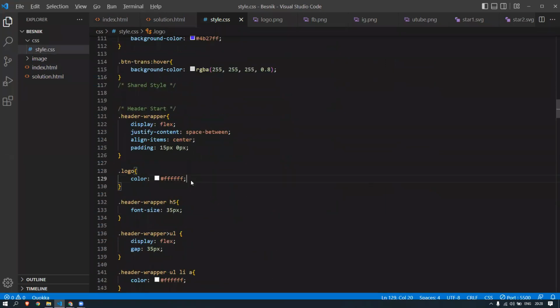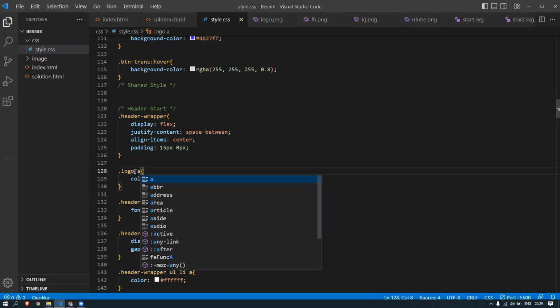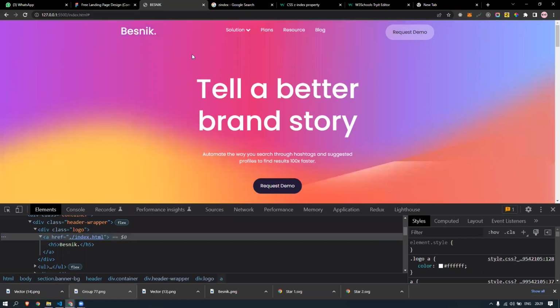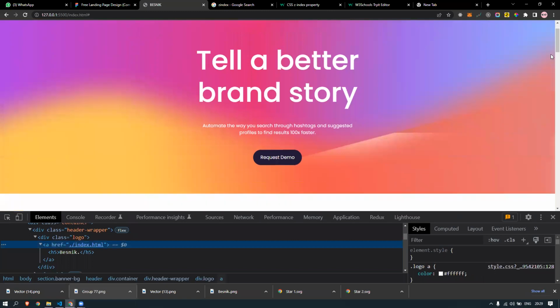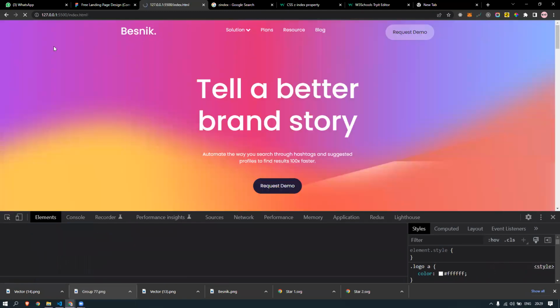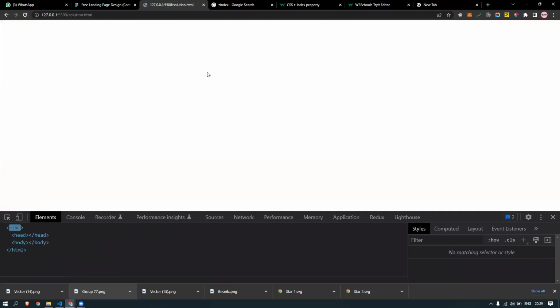Here the logo color is actually blue. I want to target the logo a color. Okay, so now it should become a white color. So everything is fine now. Okay, if I click this, you see this page is reloading. If I click the solution, it takes me to the solution page.